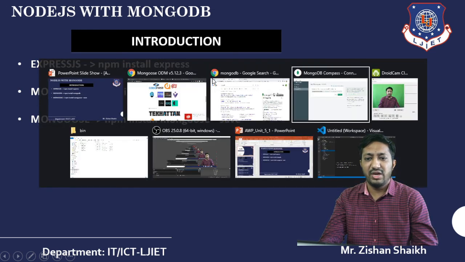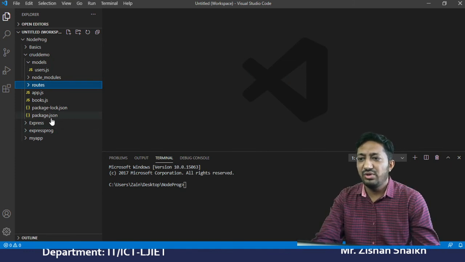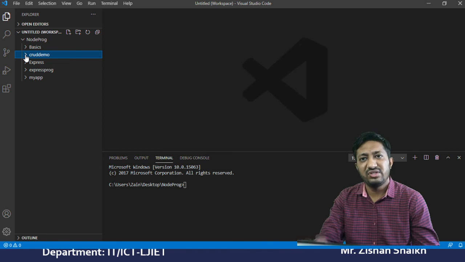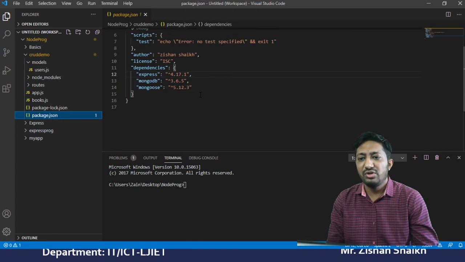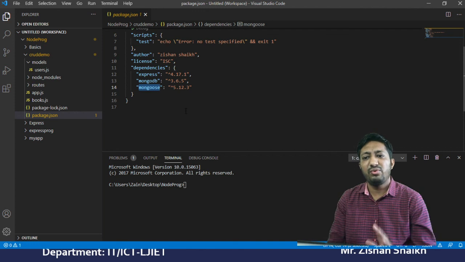So let's move to the development phase, and I'm opening my code. You can see here in my package.json file, I have already created this application. Here my application name is crud demo. I will explain the whole application step by step. Before going to any coding portion, we are visiting our package.json file. Here you can see the dependencies. First is Express, so you have to use npm install express. Then for MongoDB you have to use npm install mongodb, and for Mongoose you have to use npm install mongoose. So before programming you have to test this.